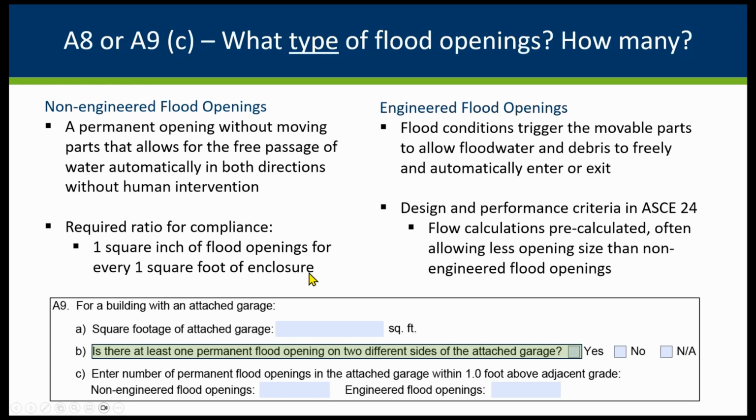Now, those engineered flood openings, they are designed by an engineer. Those calculations have predetermined, the rating for that flood vent is predetermined. And oftentimes you can actually have a smaller vent than what you otherwise would have for a non-engineered flood opening. And again, that's because that 1-to-1 ratio is fairly conservative that FEMA has selected.